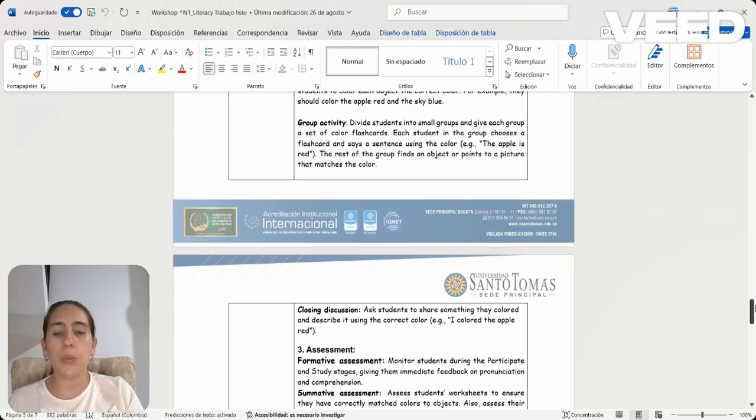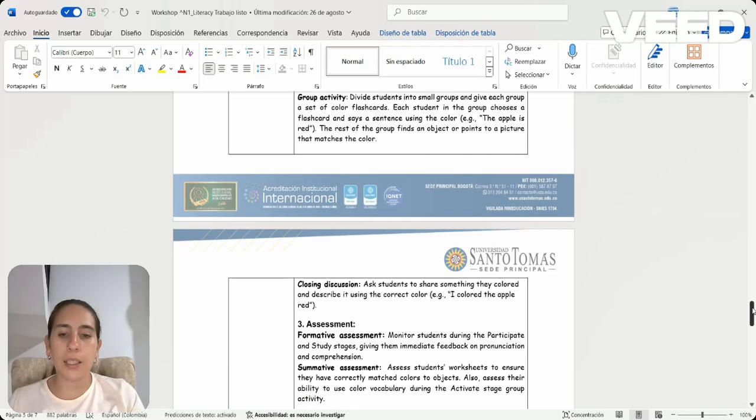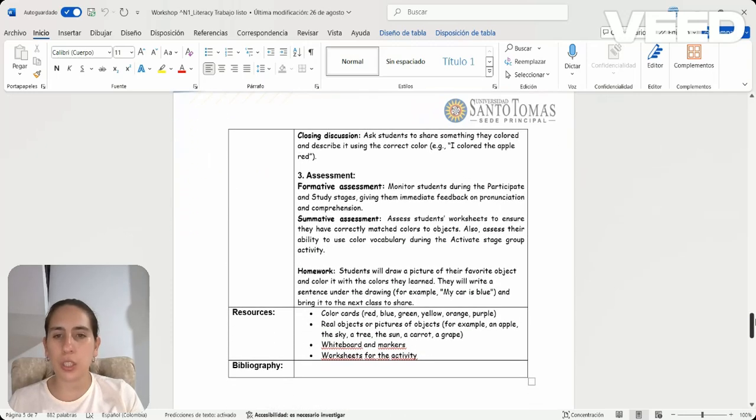And finally, I like to work with round robin. In this opportunity, we have a round robin activity: divide students into small groups and give each group a set of color flashcards. Each student in a row chooses a flashcard and says a sentence using the color. The rest of the group finds an object and points to a picture that matches the color. And finally, the closing discussion: ask the students to share something they colored and describe it using the correct color.